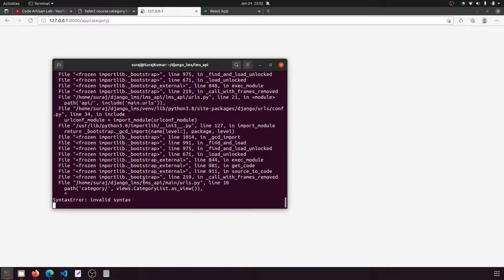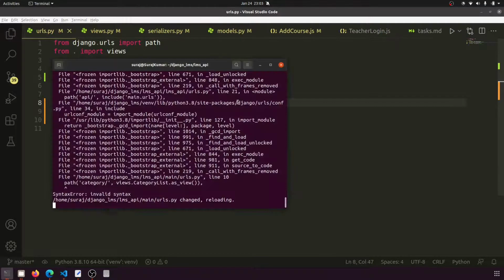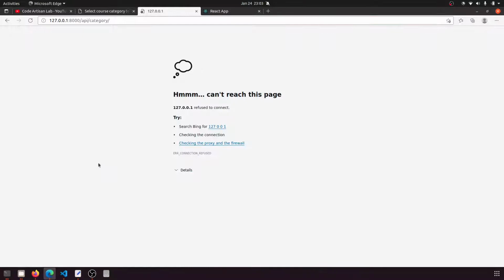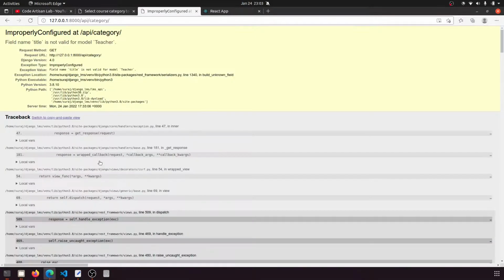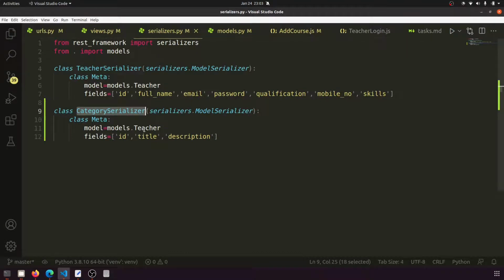So what it is saying, invalid syntax in path. Okay, let's see. We need to add the comma here. Now we are okay. Now we can go here and refresh the page. So it is saying that field title is not valid model teacher. Okay, so where are we doing something wrong? So we need models dot course category. Fine.